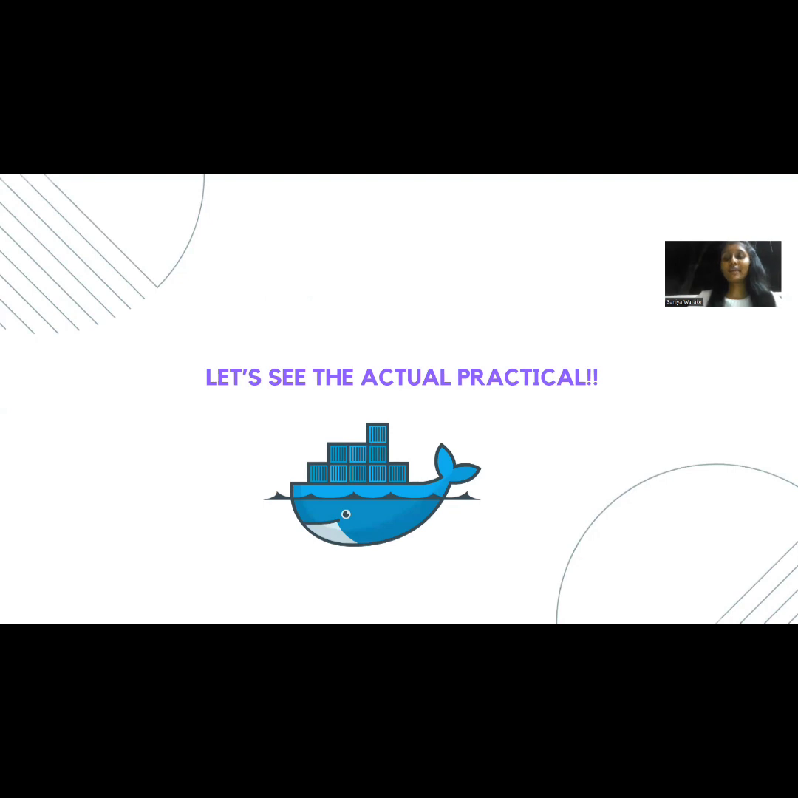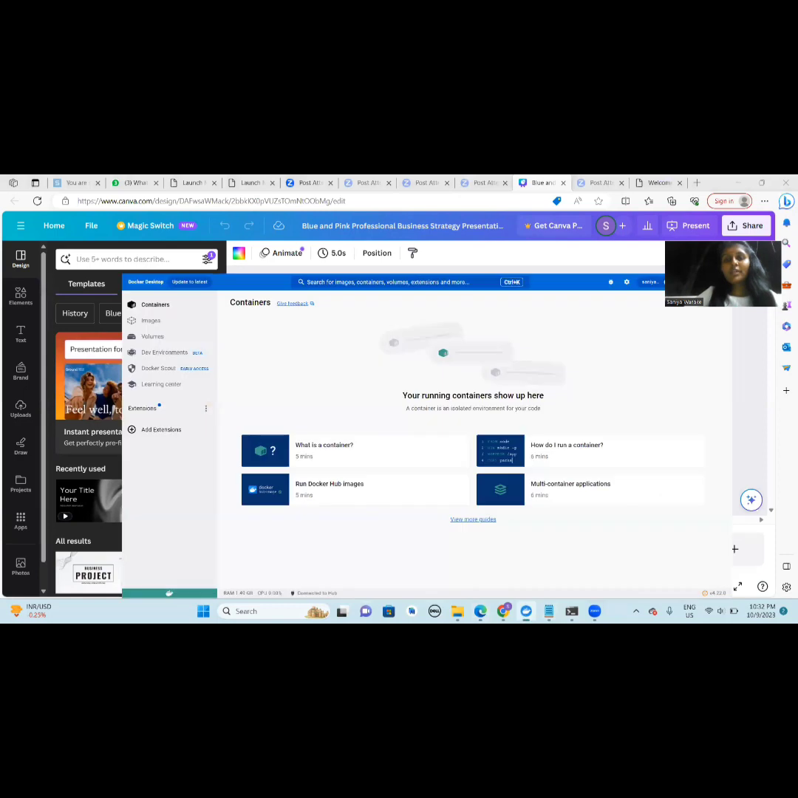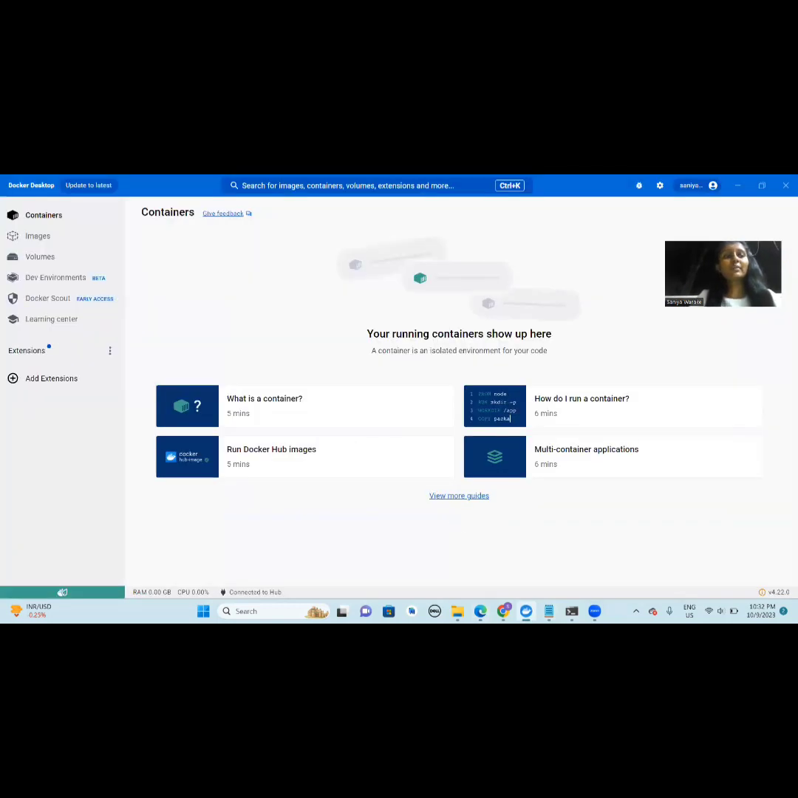So let's move on to the actual practical. For the practical, we need to install Docker Desktop, or you can simply use Docker Hub. So I have installed Docker Desktop here. From the search bar, you can directly search the images you want to pull and pull them from here. But I'm going to use the command prompt. So I'm going to pull the image of Nginx, which is basically a web server. So let's start.